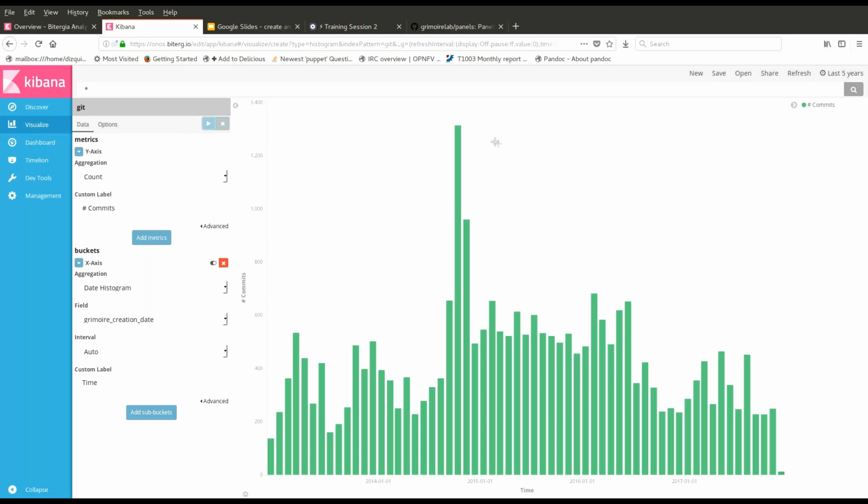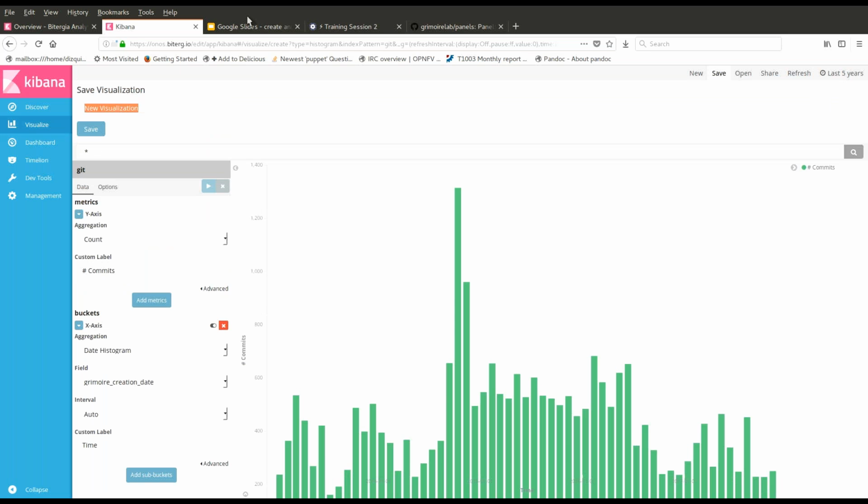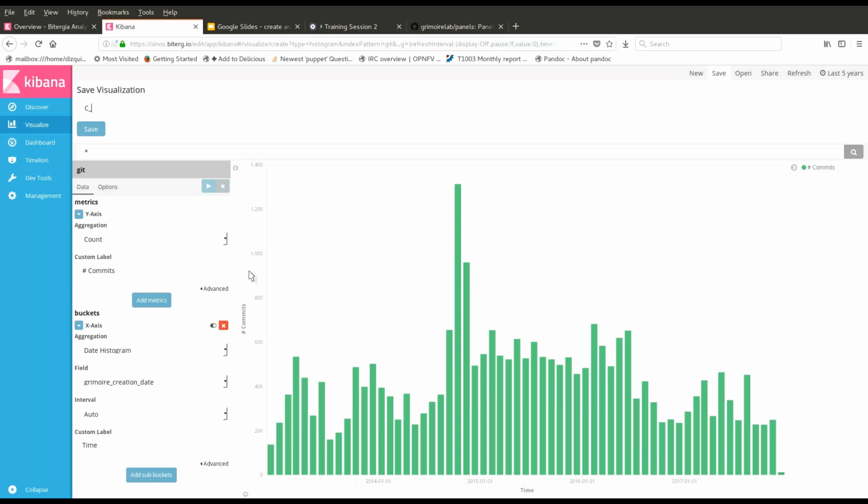We have created a widget for counting commits. And then, of course, we can save this, right? So we can do things like, okay, a capital C, underscore, and then testing ONOS commits, for instance, right? And then we save this.